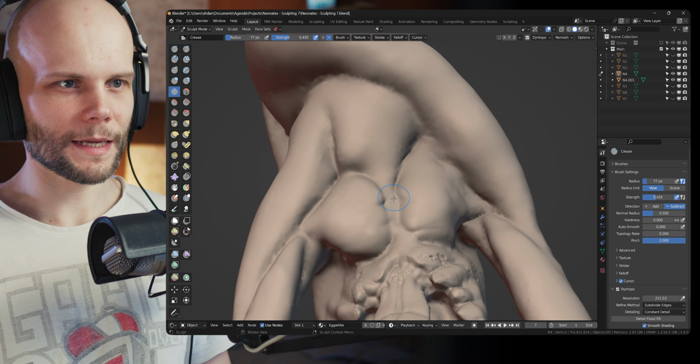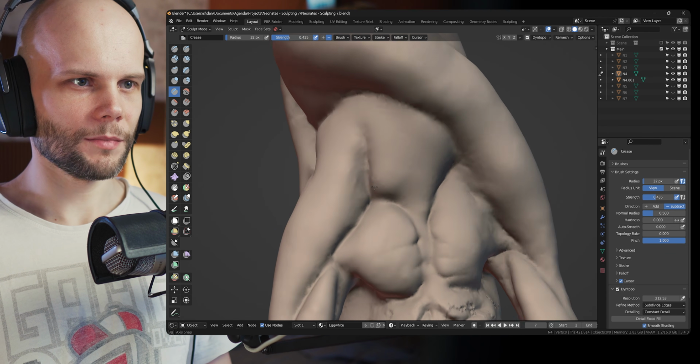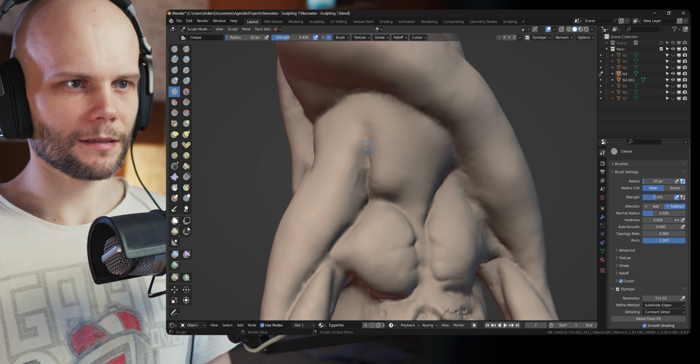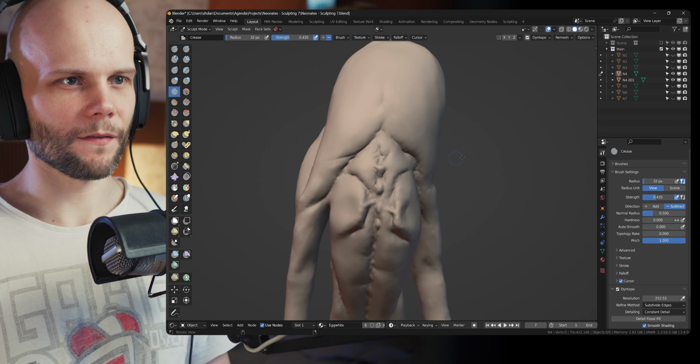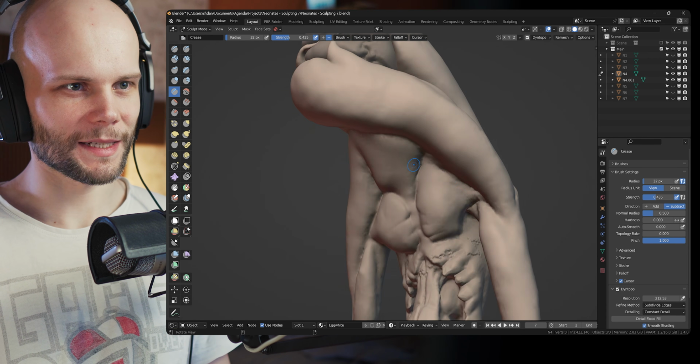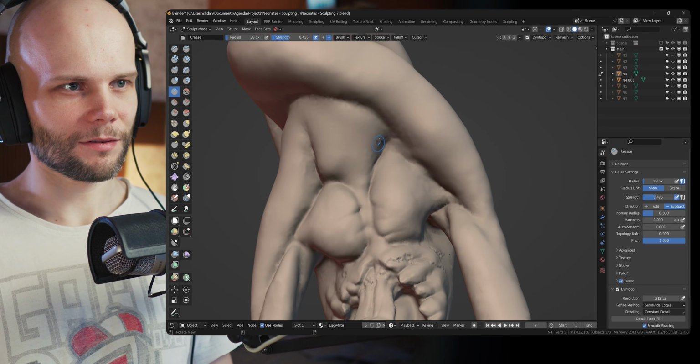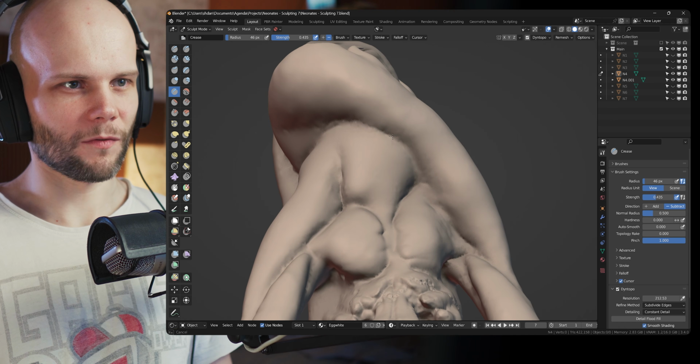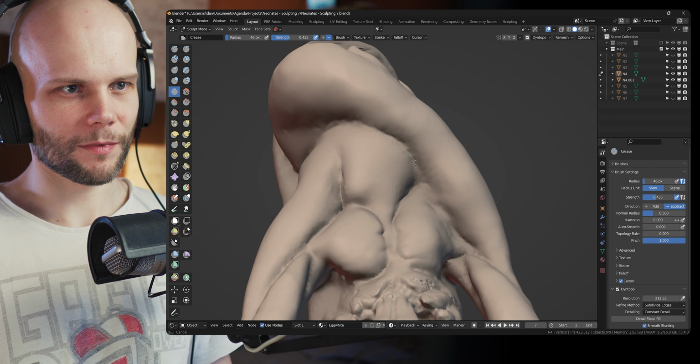Going all over the place, adding these creases in between all these masses. The top part has a lot of biomass at the top, and this increases the pressure of one mass onto another. It looks pretty cool with the crease.